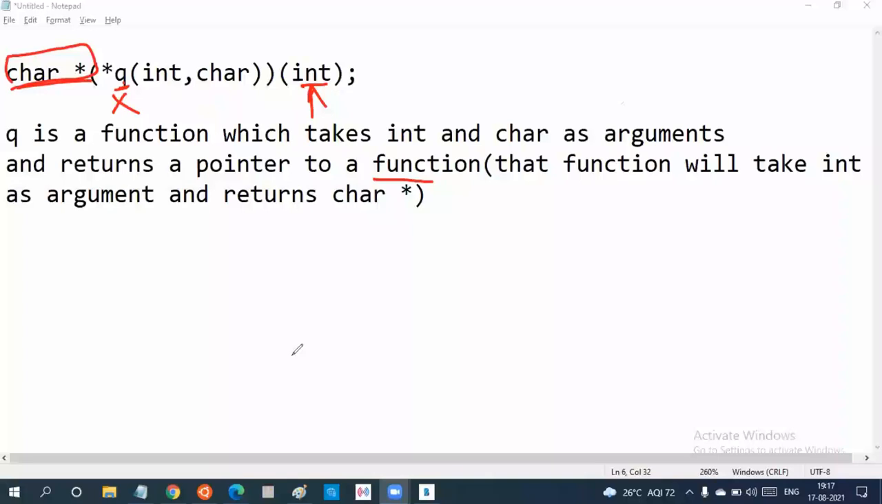Q is returning one function address. That function is returning the character pointer. Q is returning a function pointer. Is it clear? Yes, sir. It's clear now. Okay, then I'll mute. Yes, sir. Thank you, sir.